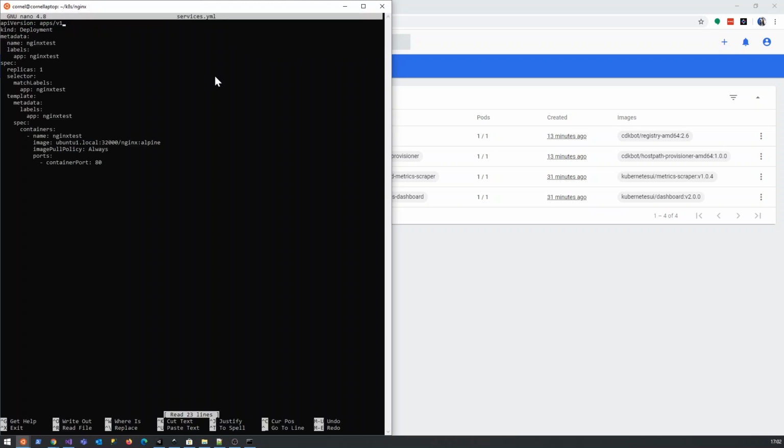So it's apps/v1, that's the API version, and it's a deployment. I'm calling it nginx-test, and I label it nginx-test. I only want one replica. Nginx-test is my selector. In my template, I'm again going for nginx-test. And then here I'm saying ubuntu1.local, the nginx alpine image. I want to pull the image, and we want to use port 80.